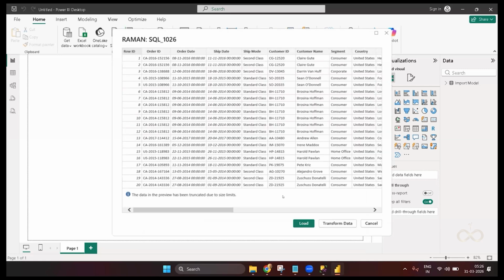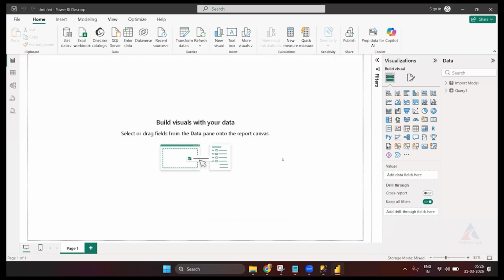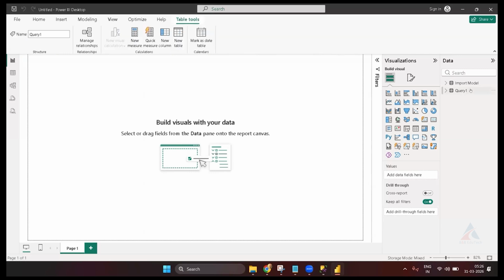Same data preview. Okay, my friend, and click on the load button. Now did you see that? This time it did not mention how many rows were imported. It's very fast, but have you seen that? Okay. So now we can rename it as direct query.